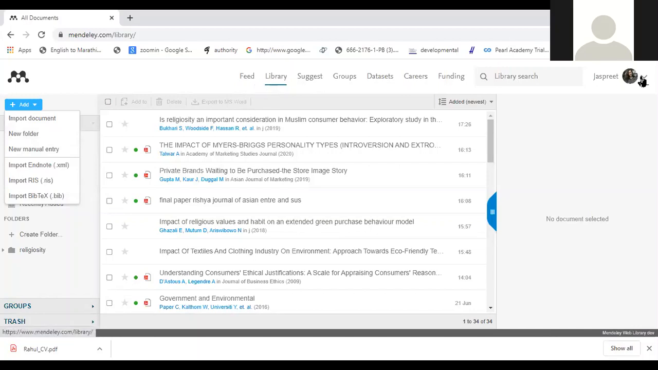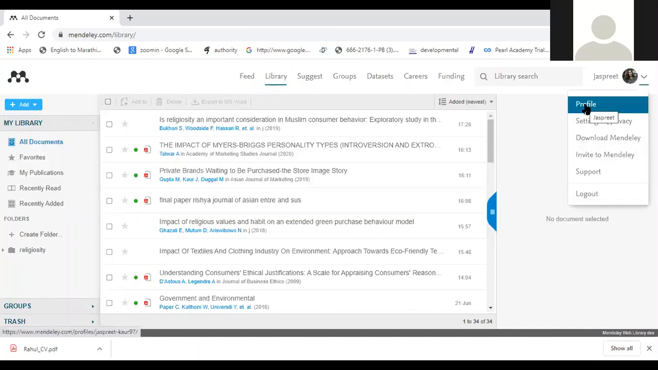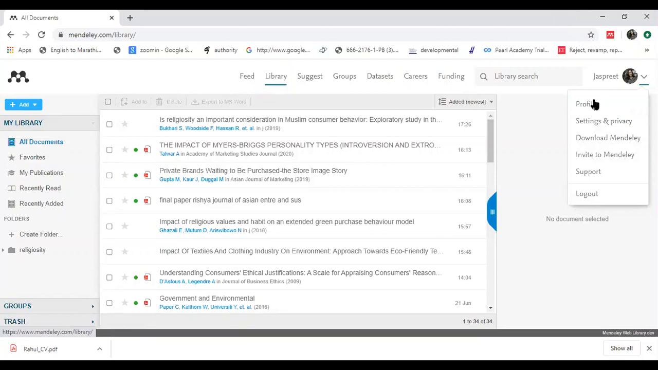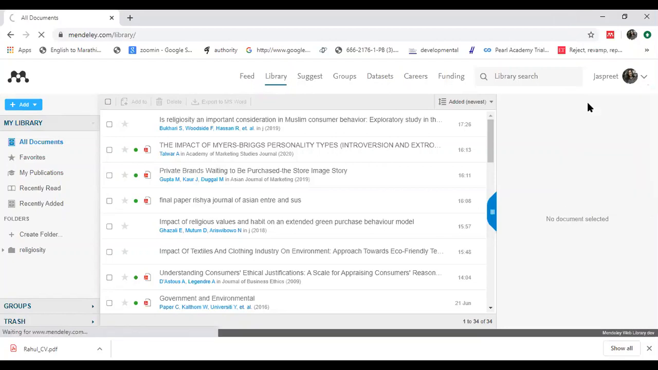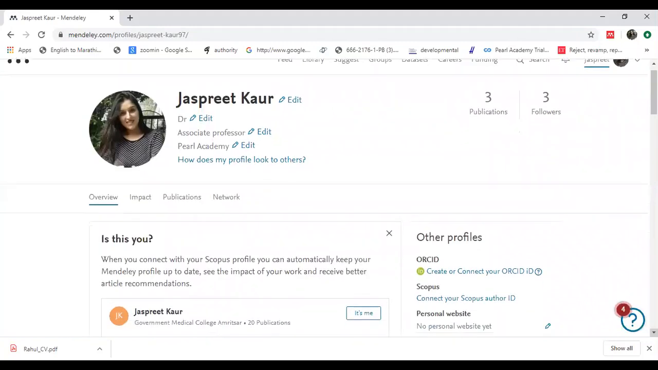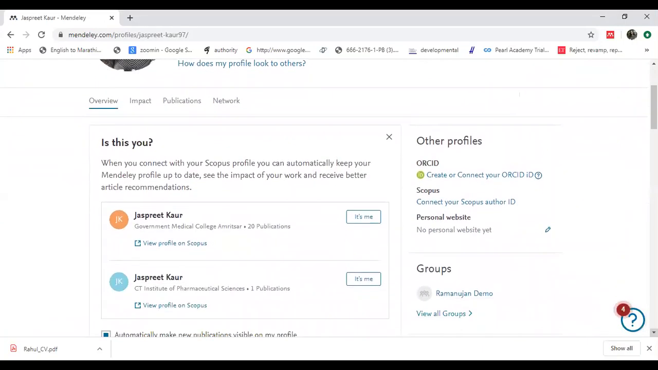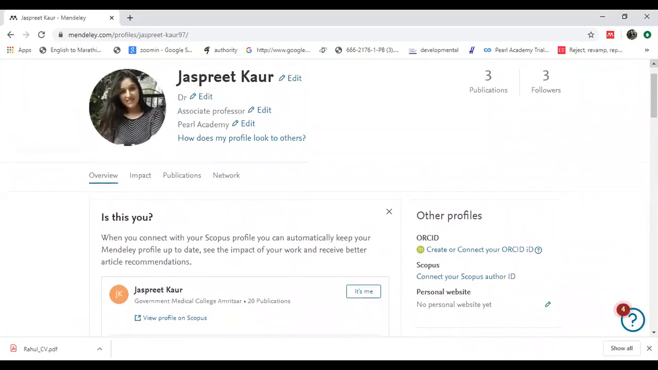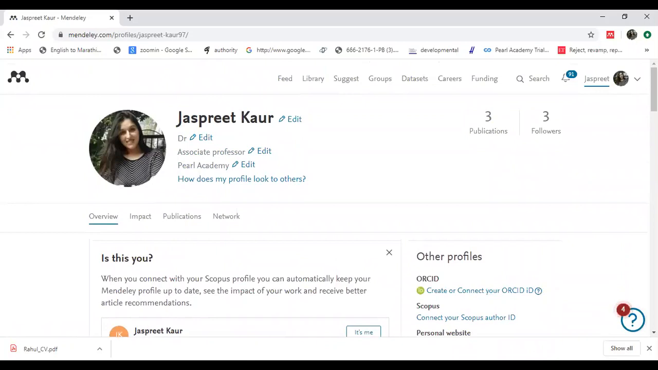Let me go to the right side and see my profile. Can all of you go to your profile? On the right side, you see a picture. It says Jaspreet. There's a drop down and I go to my profile. Let me explore the web. Now, this is my profile. And if you go to profile, now see how Mendeley is adding on to your profile.